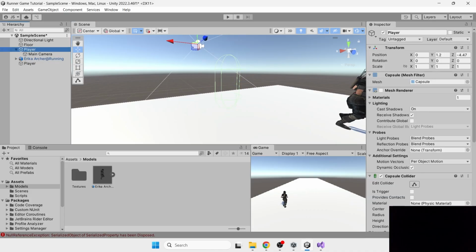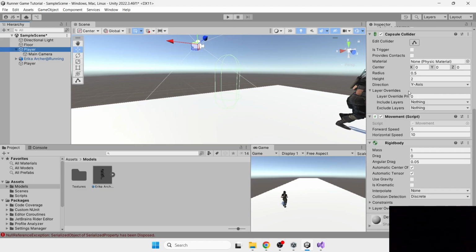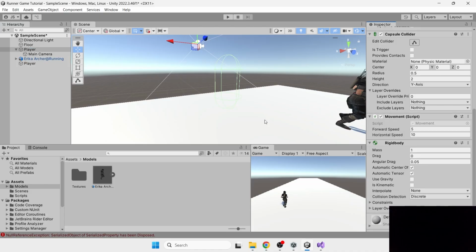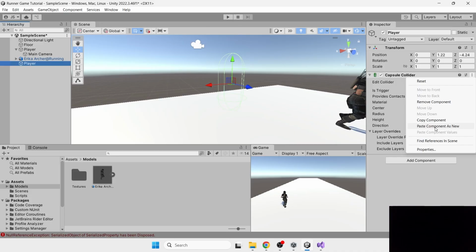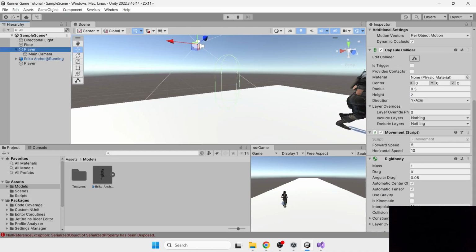Let's go back to the player. Okay, there's not only this mesh and this collider, there's also the movement script and this rigid body. So those are both logic components. This is moving the player and this is some physics. So let's click on these three dots on movement. I'm going to copy component, go to this empty game object and paste component as new. There's the movement script, and do the same thing for the rigid body.